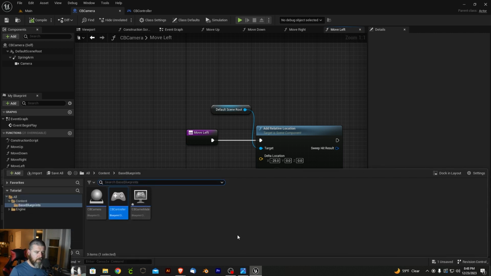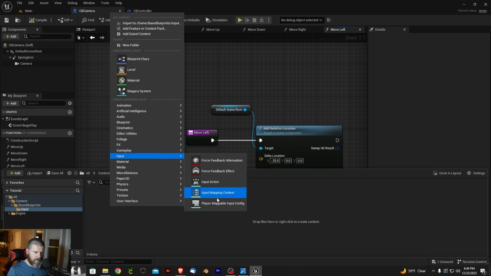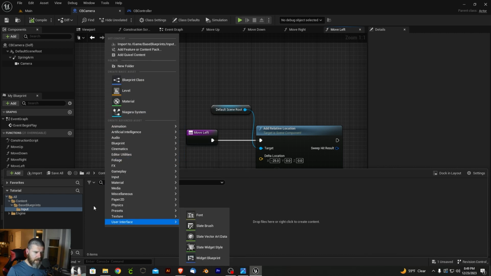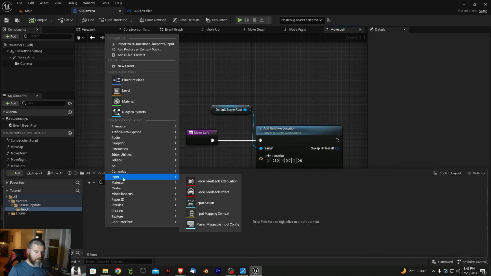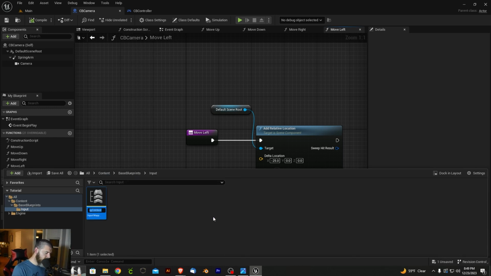Another thing we'll need to do though is add the input mappings here. So within your content drawer in the base blueprints folder, you can right click and we'll add a new folder, call it input. Then within the input folder, we'll right click, go to input, and we'll create an input mapping context. You can call this something like player input or something.